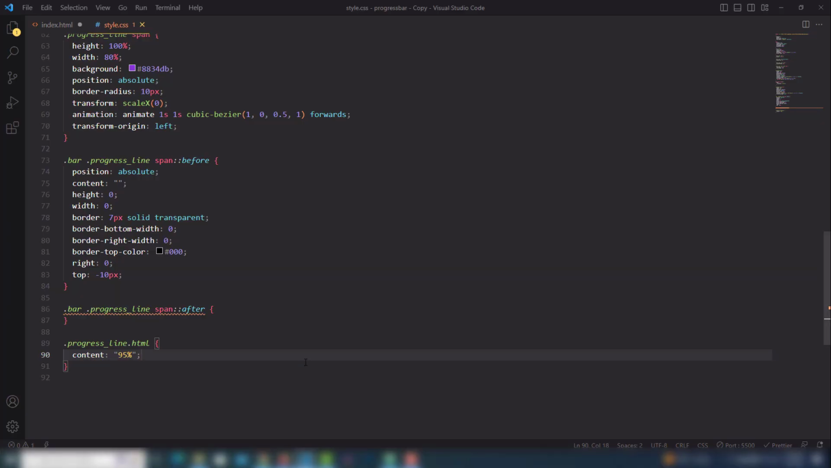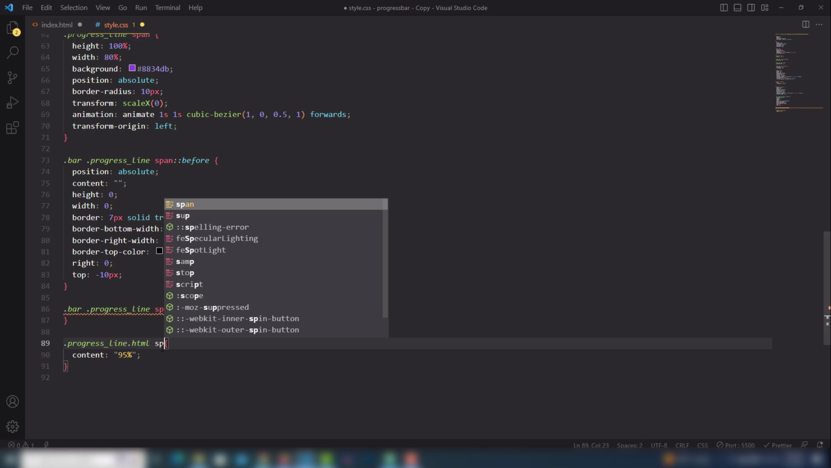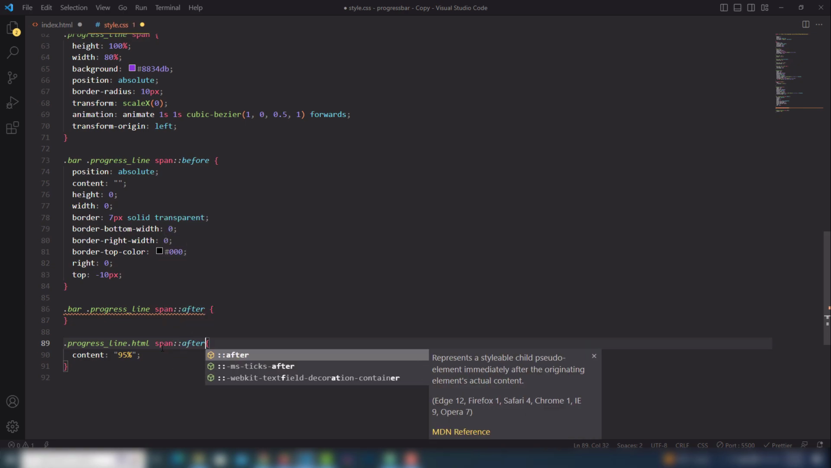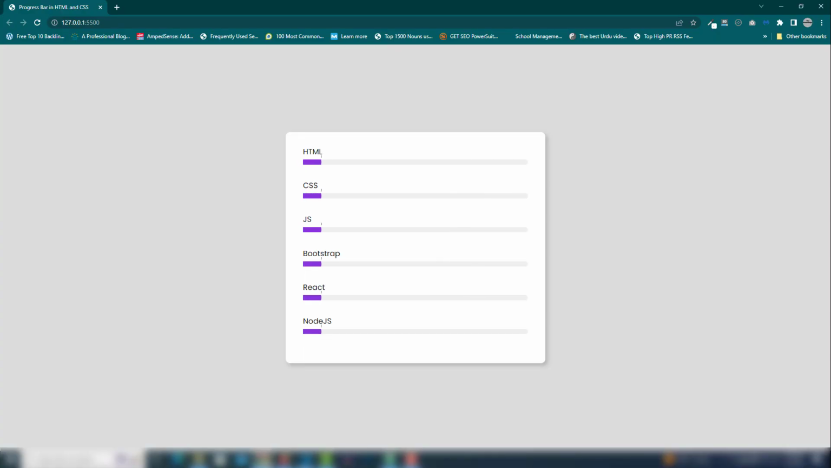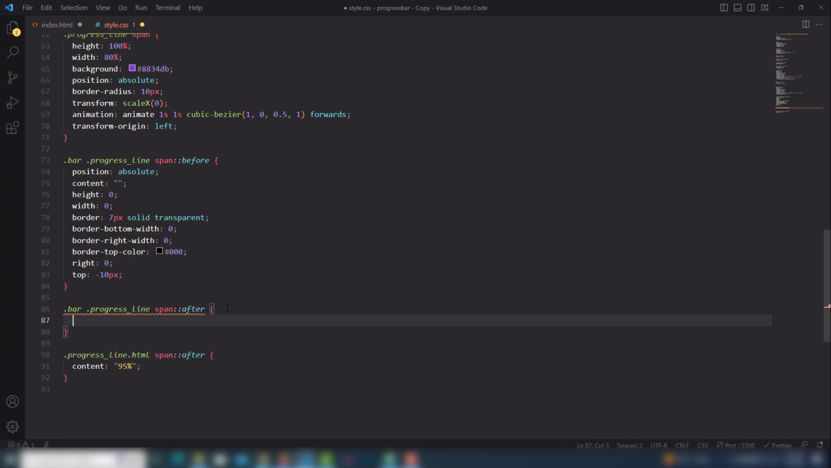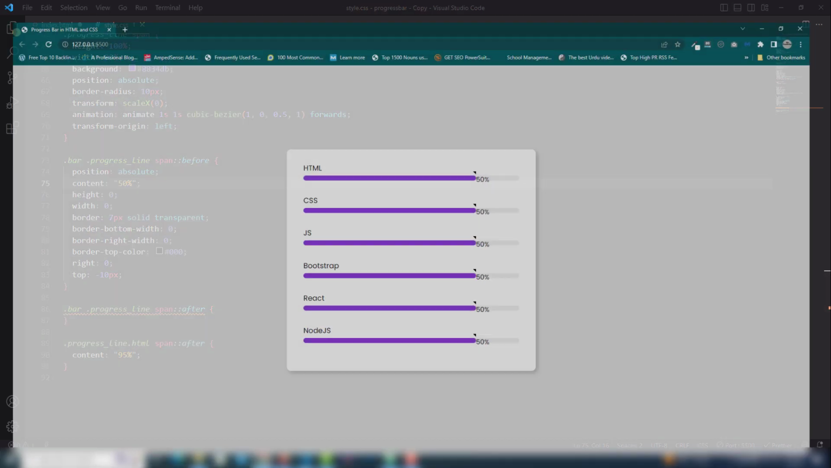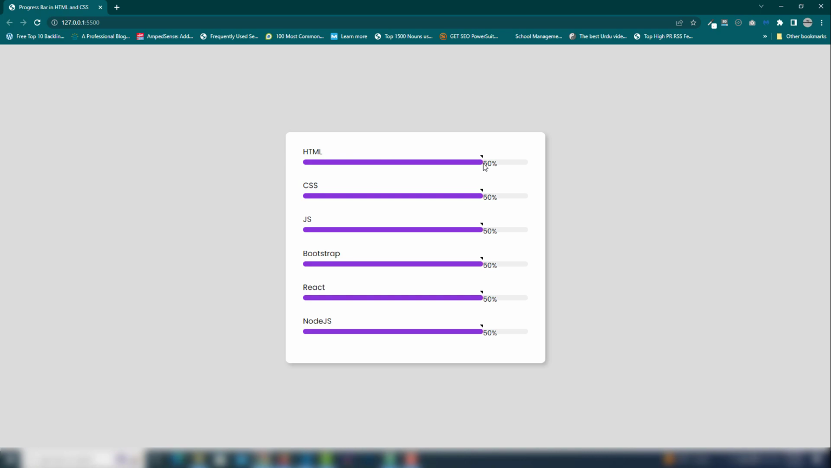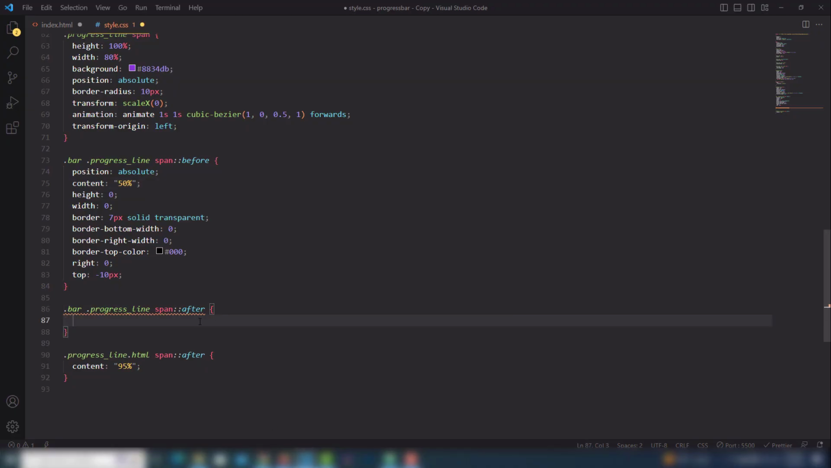I need to select the same thing, span colon after. I think it should display the content. No, I will use this way. Yeah, I will use that on there, then I will manage it later. This time I'm gonna use static data like 50%. First we're gonna save that and let me share with you. So each has a 50%, but we're gonna manage it using CSS, right?